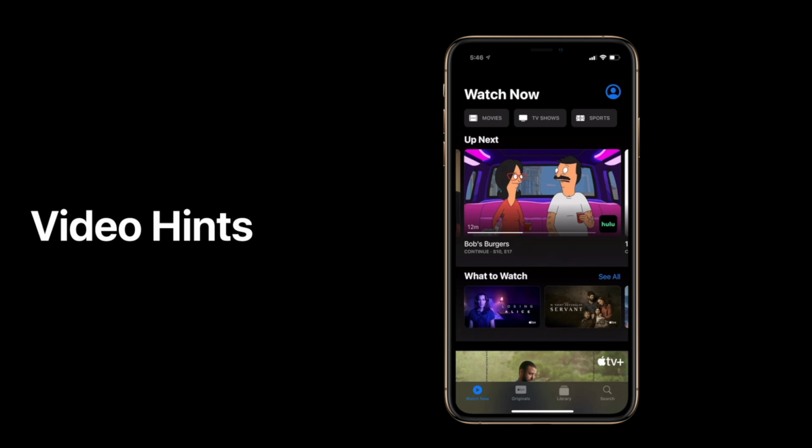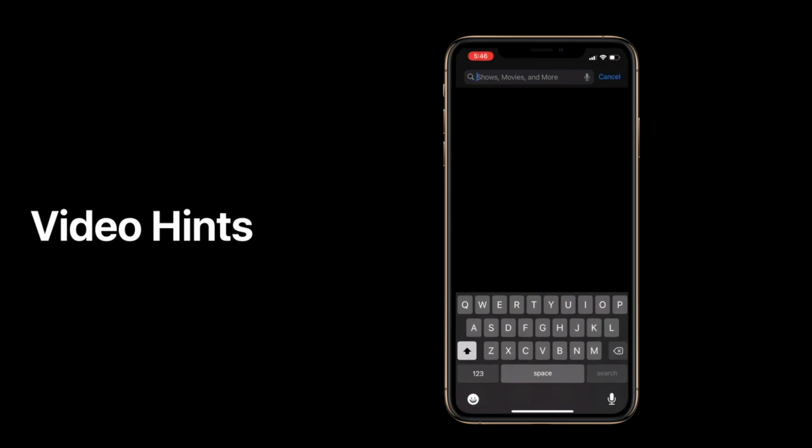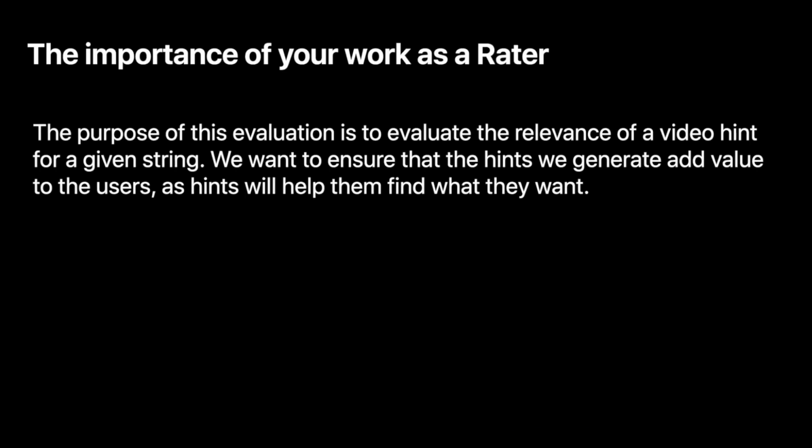In this video, we will explain how to evaluate video hints for Apple TV. You will use baseline to make these judgments. The purpose of this evaluation is to evaluate the relevance of a video hint for a given string. We want to ensure that the hints we generate add value to the users, as hints will help them find what they want.